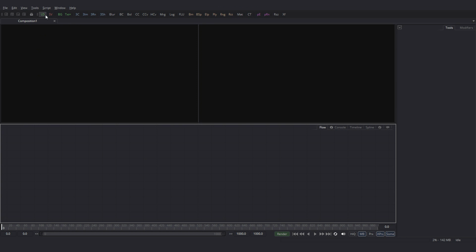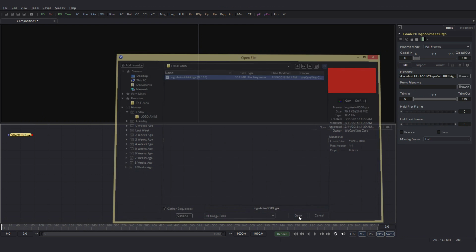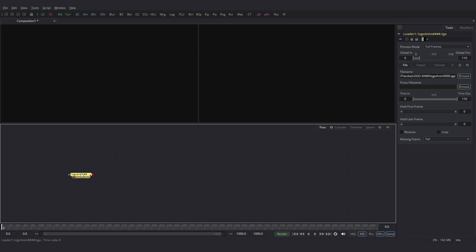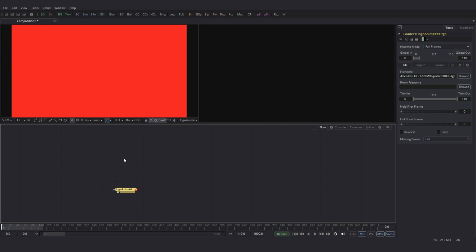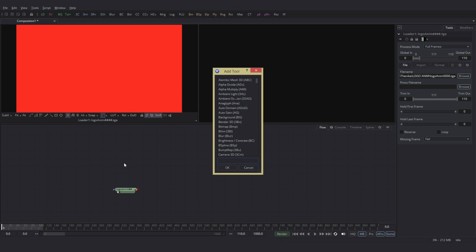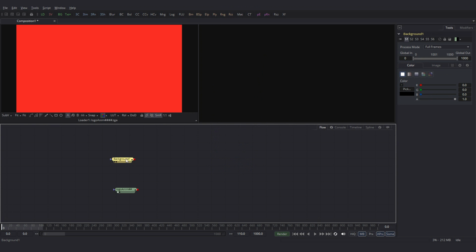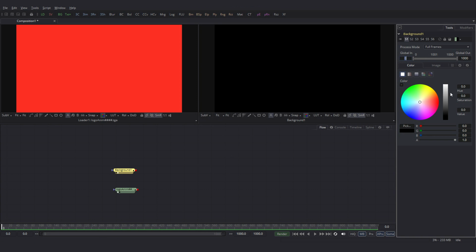So like earlier, I'll just add a loader node, select the video, open. Drag it to this viewer, fit. Now, click in the flow area. Let's add a background node. Shift spacebar, background. Okay. Now, drag it here, fit, change the color to white.